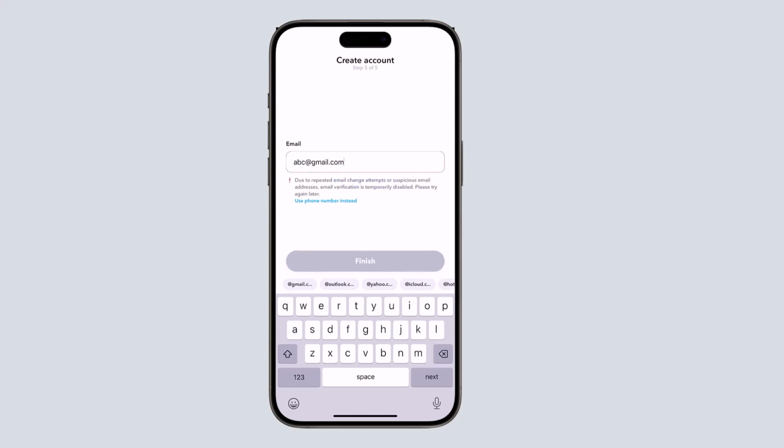After you're done with that, all you have to do is press finish, and after that you will get a confirmation email from Snapchat, and after you confirm, your account is successfully created. And that is how you can make an account on Snapchat.